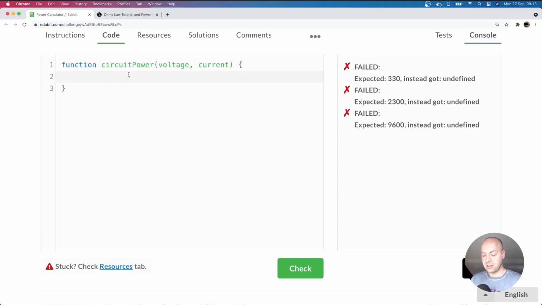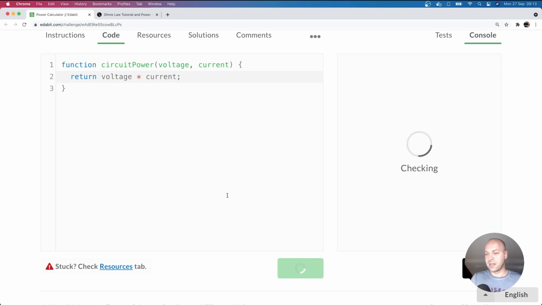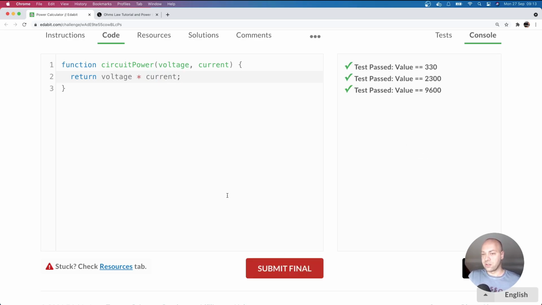And if we go back here and just say we're going to return the voltage argument that's been passed in, multiplied by the current, and if we run the tests again, that should now give us some passes for those particular examples that they gave us.